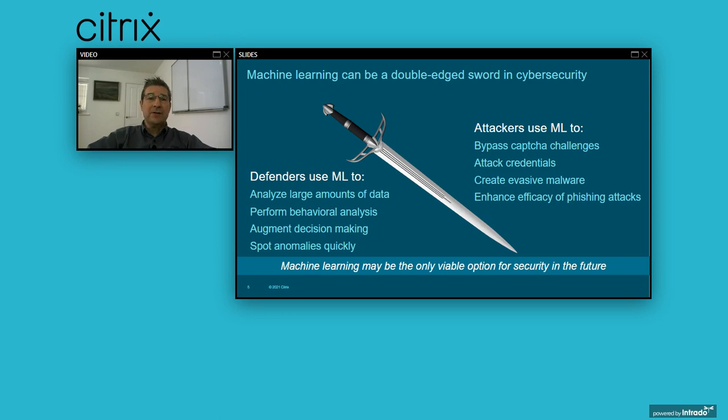But machine learning is not a silver bullet for protection, however. Bad actors can use machine learning for nefarious activities too. While security experts use it to process large amounts of data to perform behavioral analysis to speed up detection of cyber threats and spot anomalies more quickly, attackers are using machine learning to enhance their offensive plays. They use it to try to bypass CAPTCHAs, leading to the escalating game of cat and mouse that we all play when we're logging into a site.